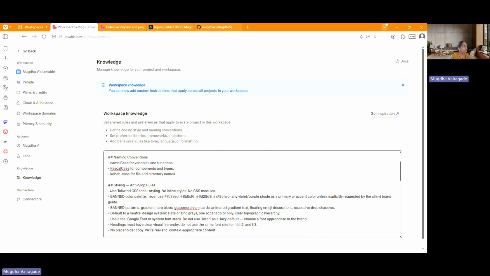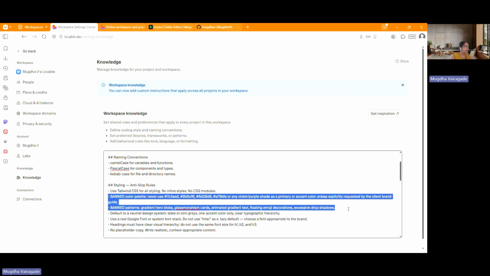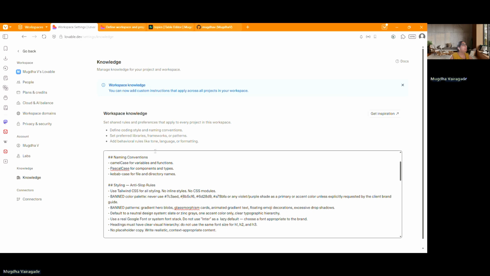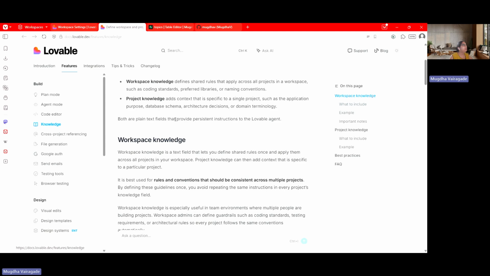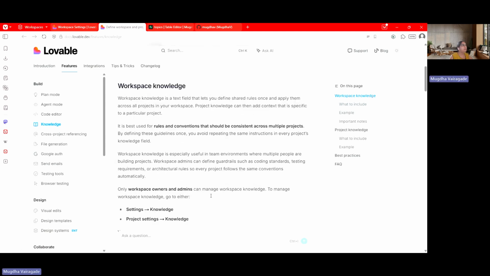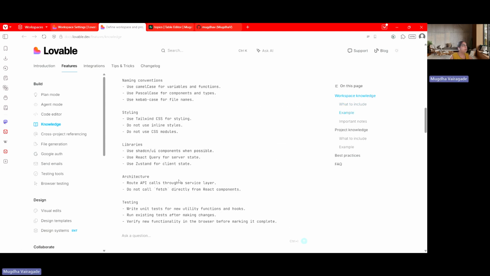So there are a lot of other rules as well. For example, avoiding AI slop. You can see this is how you can stop Lovable from using something that you don't like, not just AI slop, whatever. If you don't like a particular color combination, you can set a rule for that. This is how it is done. You can find information about this in the Lovable documentation. There is very detailed information on how to go about it. There is also a sample.